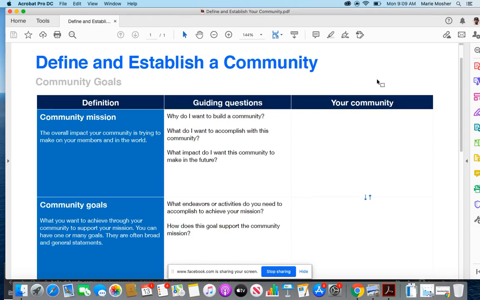And then I'm going to give you this document here when I'm done, so that you have it and you can go through these specific questions. Because if you don't answer and define these before you get your community off the ground, then you're not going to be able to measure if you've been successful.